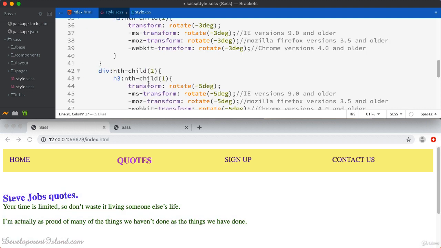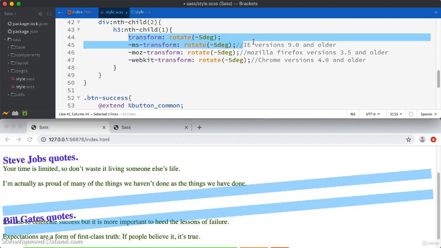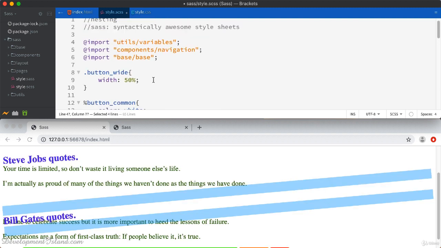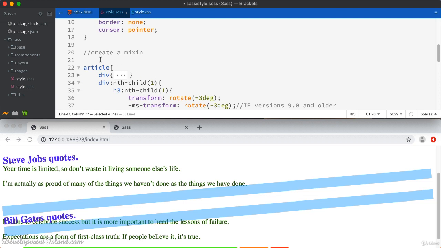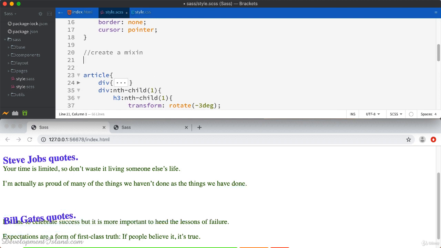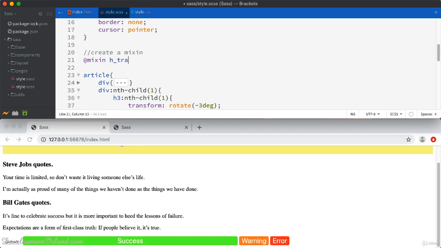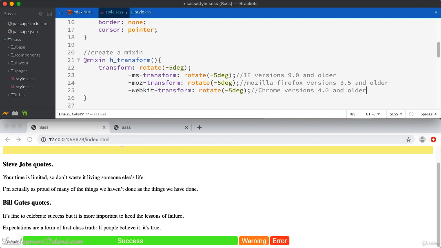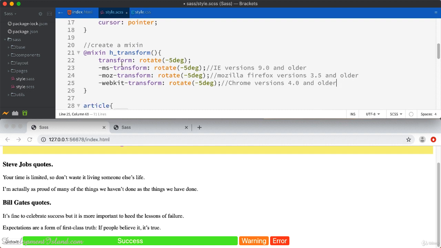And basically what I'm going to do, I'm going to copy this piece of code and I'm going to use the mixin directive, which is at mixin like this. And then I'm going to call it something like heading transform. You can call it anything you like. So, and then I'm going to copy paste the content like this inside curly braces.